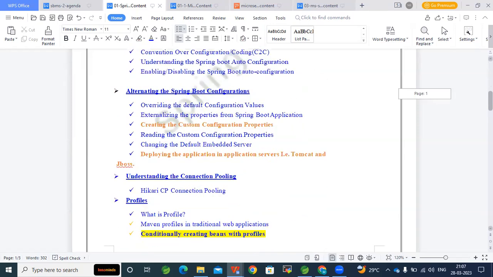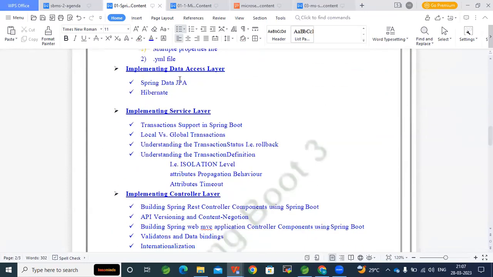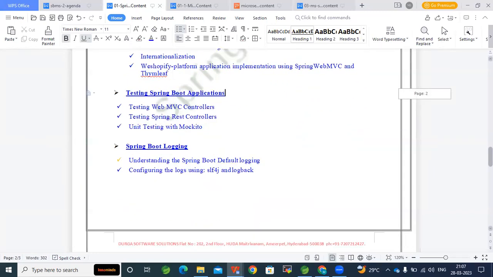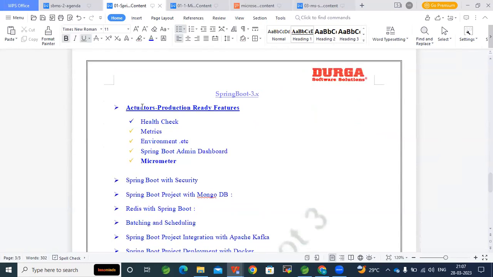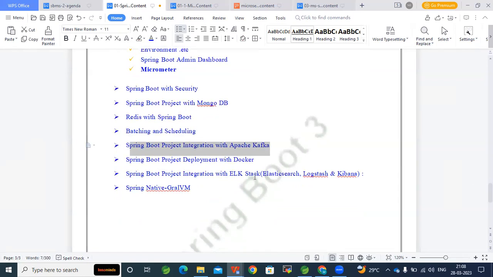auto configuration, altering the Spring Boot configuration, connection pooling, the profiles concept, then the data access layer implementation, service layer implementation of transactions, controller layer implementation, and the Shopify platform application with Thymeleaf integration. Then testing, unit testing, integration testing, and logging, then actuators, production-ready features, and Spring Boot with security, Spring Boot project with MongoDB integration, and Spring Boot with Redis cache or Hazelcast cache integration, batching and scheduling, Spring Boot project integration with Apache Kafka, Spring Boot project deployment with Docker, and Spring Boot project integration with the ELK stack.